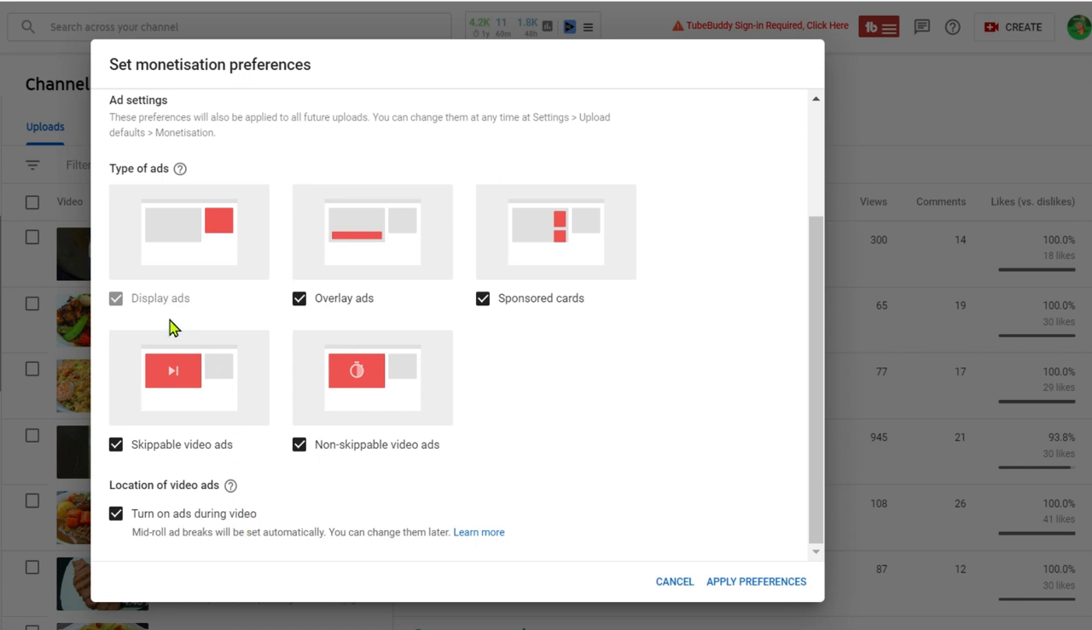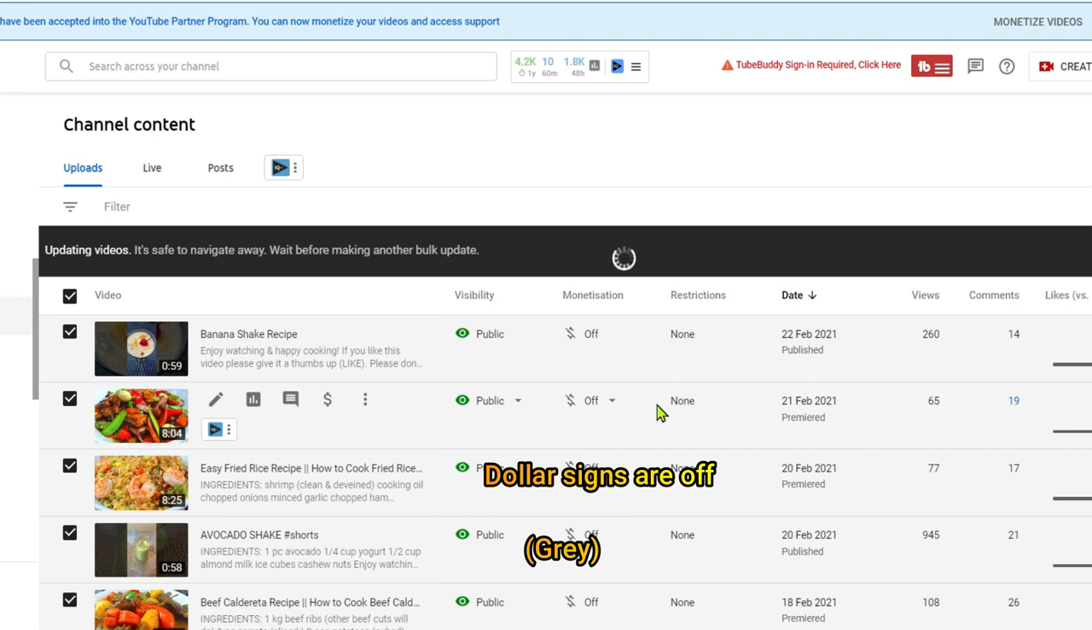and just click everything here. Turn on ads during video and all the stuff. It says here mid-roll ad breaks will be set automatically, but we can do manual ad breaks later on, but I'm not gonna show it yet. I'll do it later. So I'll just do apply preferences. Click on apply preferences, and we'll just wait for that to update on our settings or our videos.